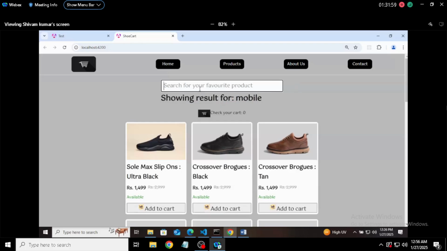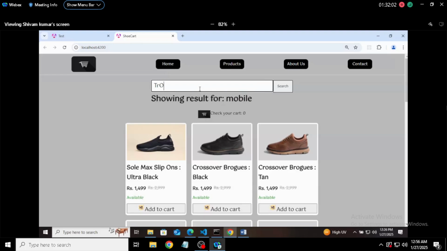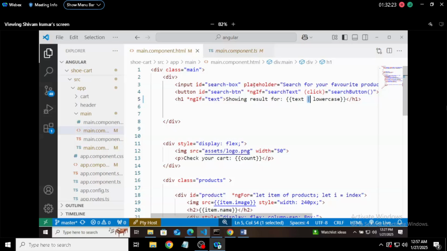Let's say TROUSER means user is searching for trousers, but user has written this trouser in a very bad way. But whenever you are searching, user will get the data output in a very fantastic way, because you have written a pipe here. This is called pipe, lowercase pipe. So pipe is a way or method to transform, means to change the data before it is going to render, without changing the data in exact.